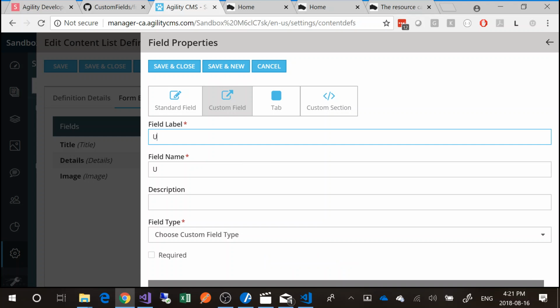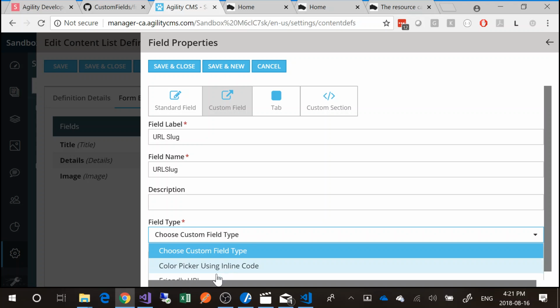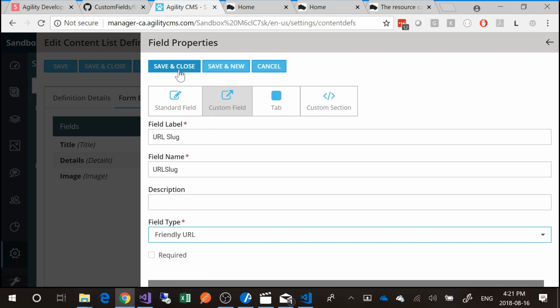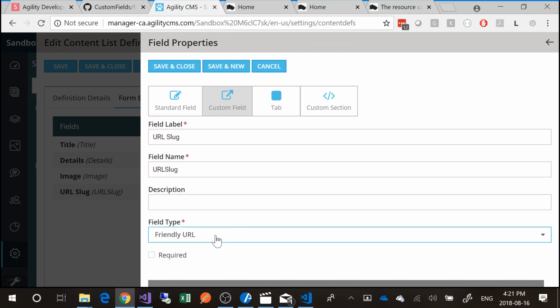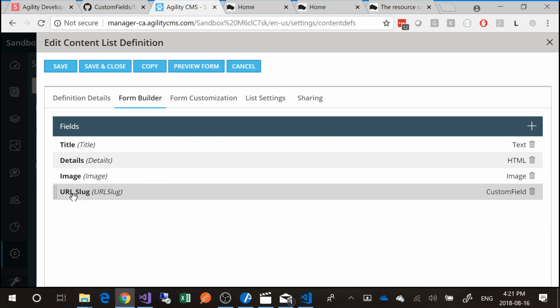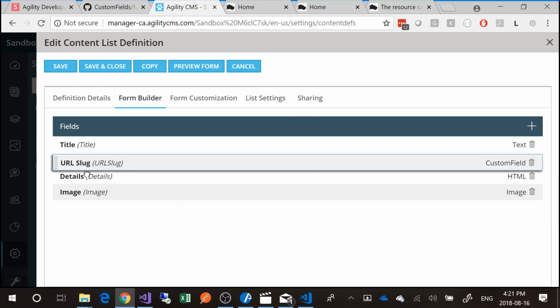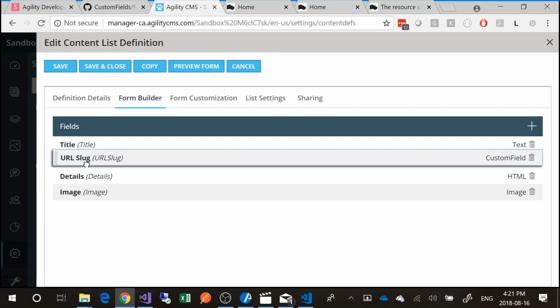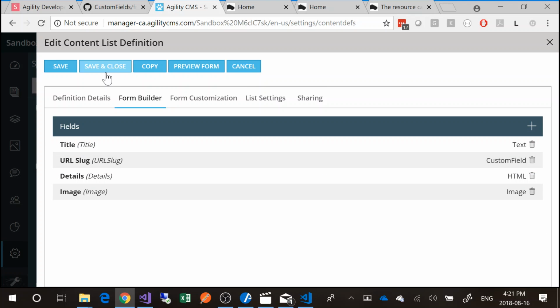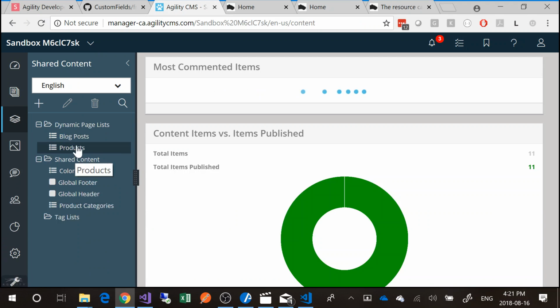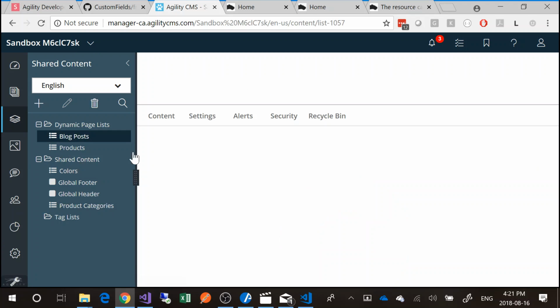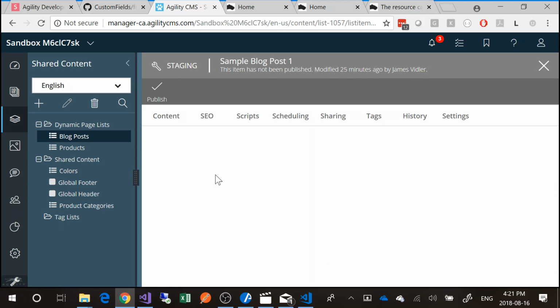So I'm going to call this URL slug. And under custom fields here, I can select my friendly URL. Save and close. I should probably mark that as required. And then I can drag this just below the title so that when they're creating the title they can see the URL slug immediately after. I hit save and close. Now I can go back into shared content and open up one of these guys.